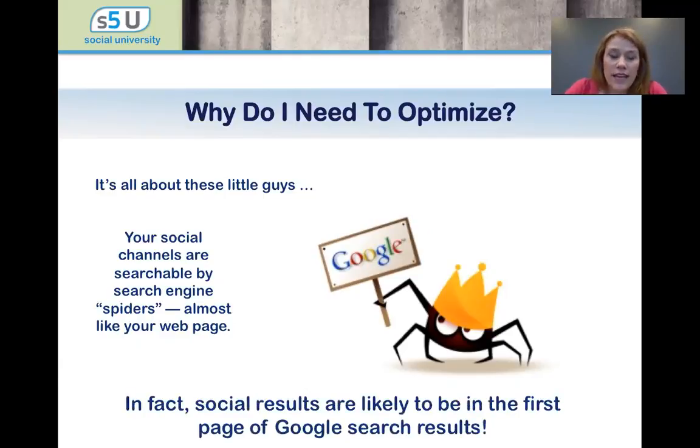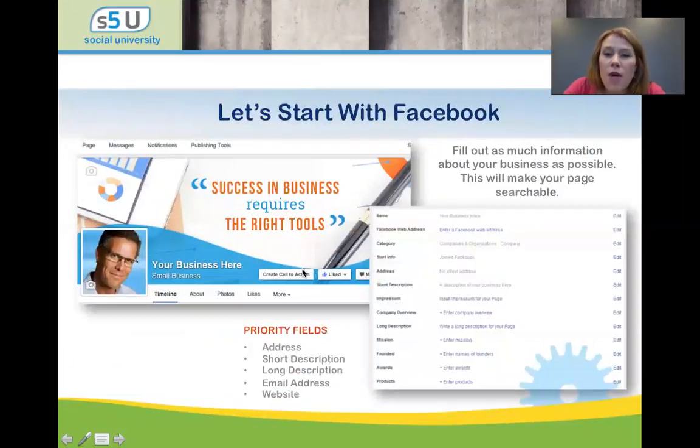And like I was saying, in fact, these social results are likely to be on the first page of Google results. So especially things like Facebook and Twitter, if you have one of those for your company and people Google you, you want those to be very high up in the rankings. And same if they Google a more generic search term too, right? You want those to be optimized and really up there high in the rankings. The other thing is that they provide an additional backlink to your website and help with that search engine optimization too.